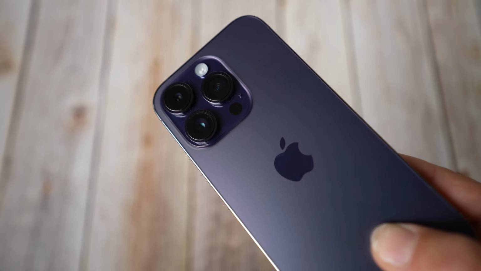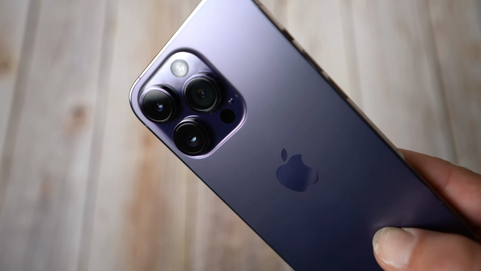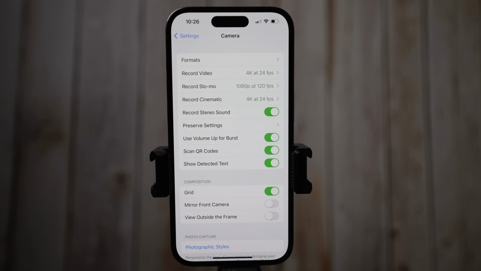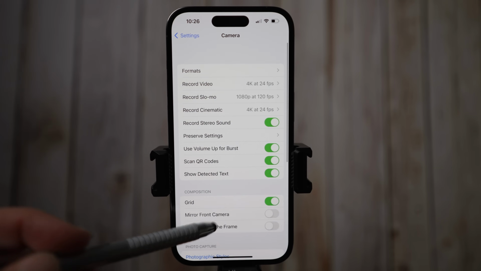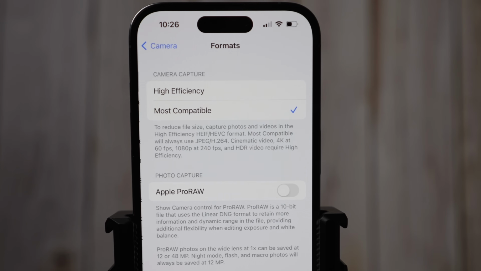To get the most out of your cameras on your new iPhone 14 Pro, let's go through camera settings where you can enable and disable many things. First, we are going to select formats.